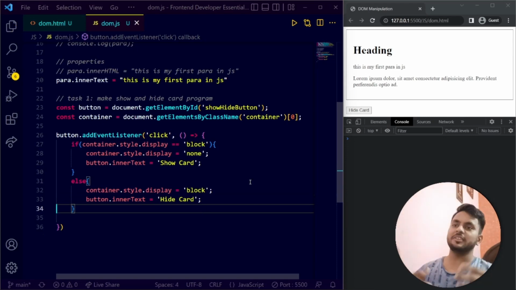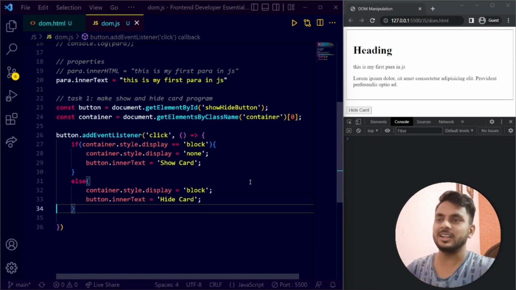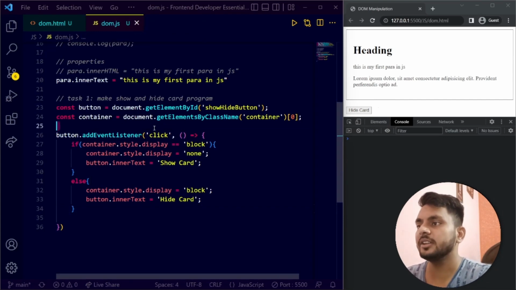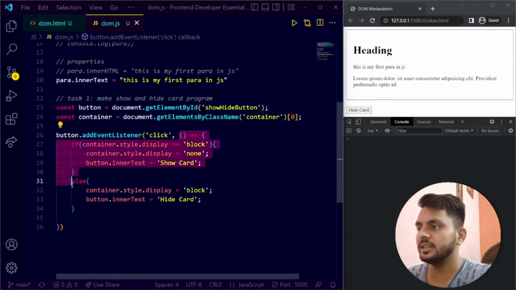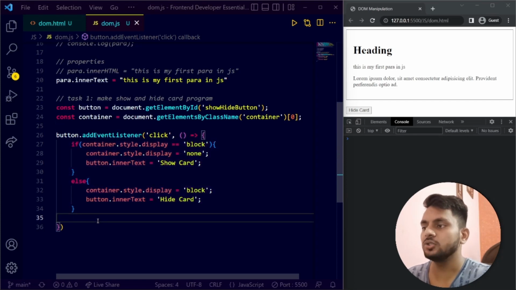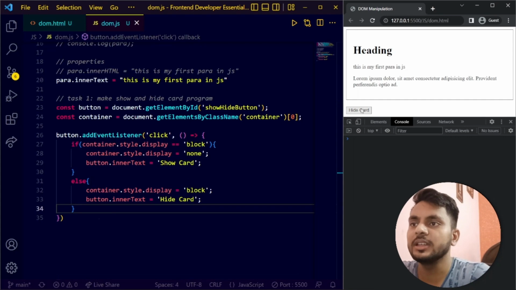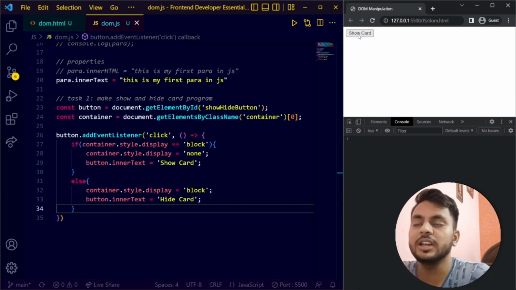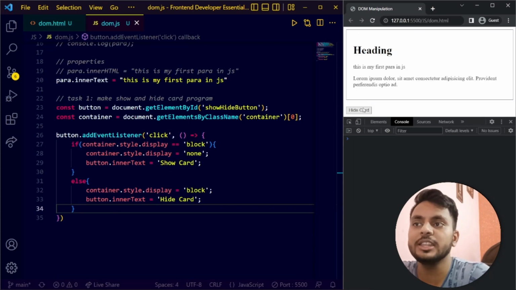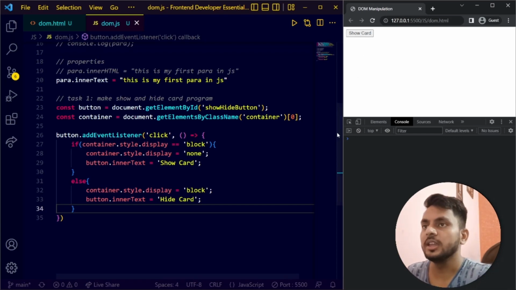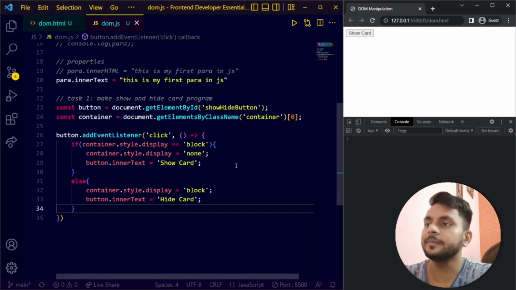Okay, so this is our very basic project, a task in which we learn how to add a click event, how to write a function, and how to use an if else condition. If I click on hide, it will show hide. If I click on show, it will show this. This is the same button, just its color and text are changing. Okay, so I can do one more thing.